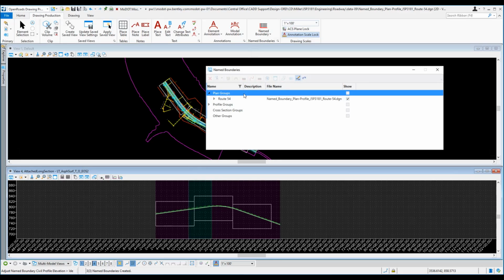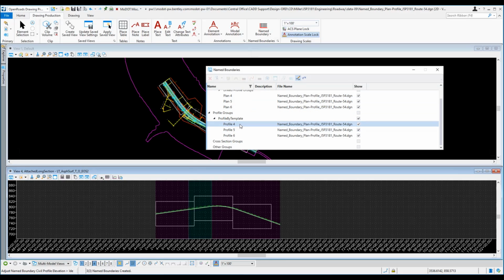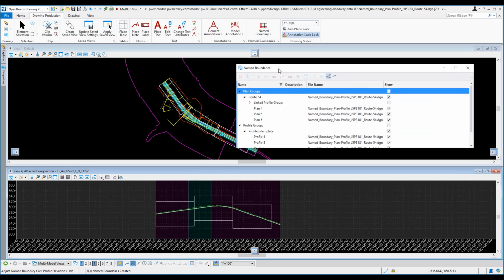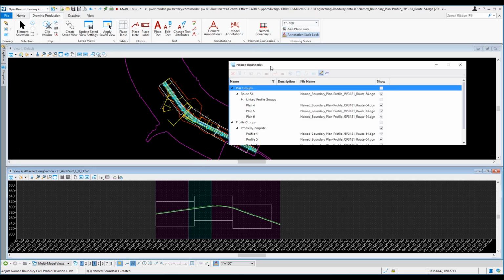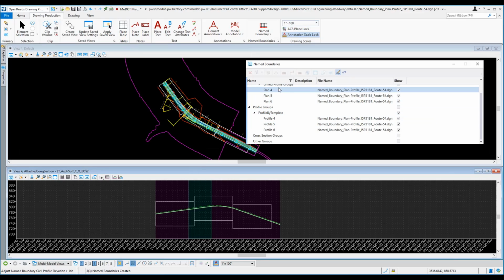You can see your plan groups. We have a Route 54 that we created, which contains 3 different sheets here. You can also see I have a profile group, and we have 3 different profiles. The reason it says 4, 5, and 6 is because after my tool crashed on me on our WebEx, I wanted to run a couple more tests, and I guess I didn't go back and delete some things to get it back to 1, 2, and 3. So it's okay. It's still giving us 4, 5, and 6.